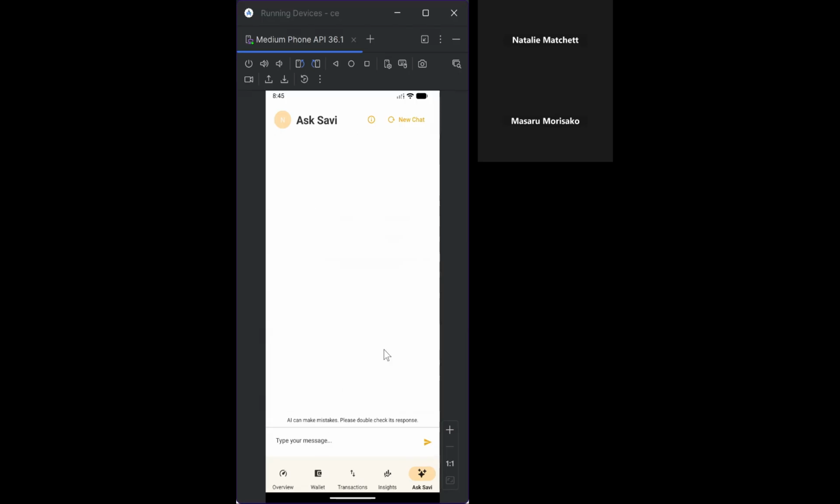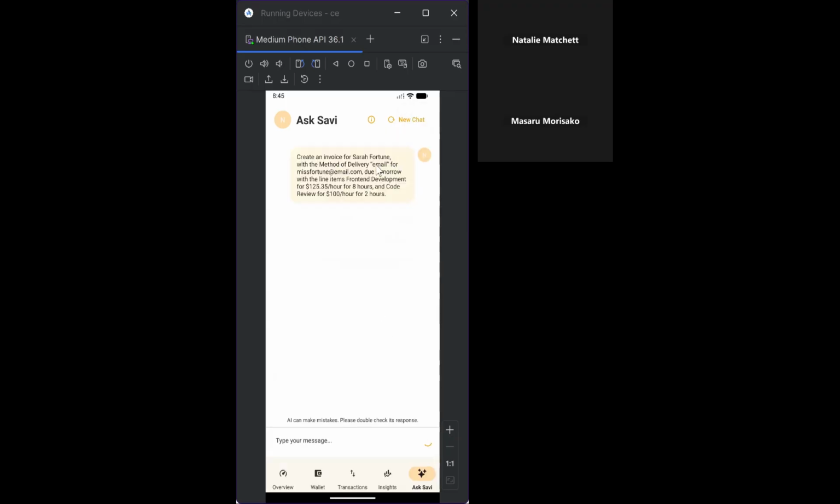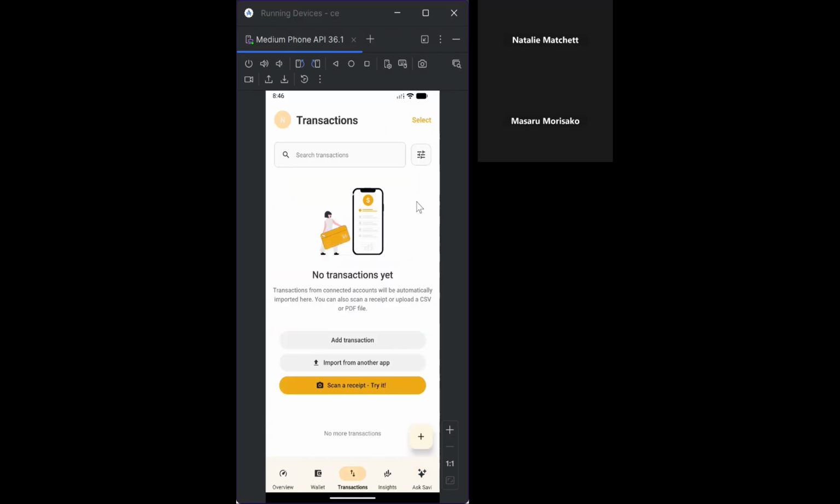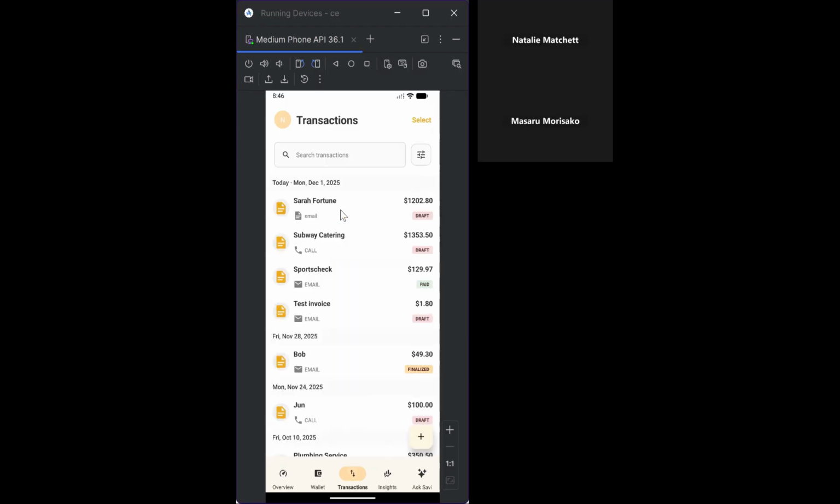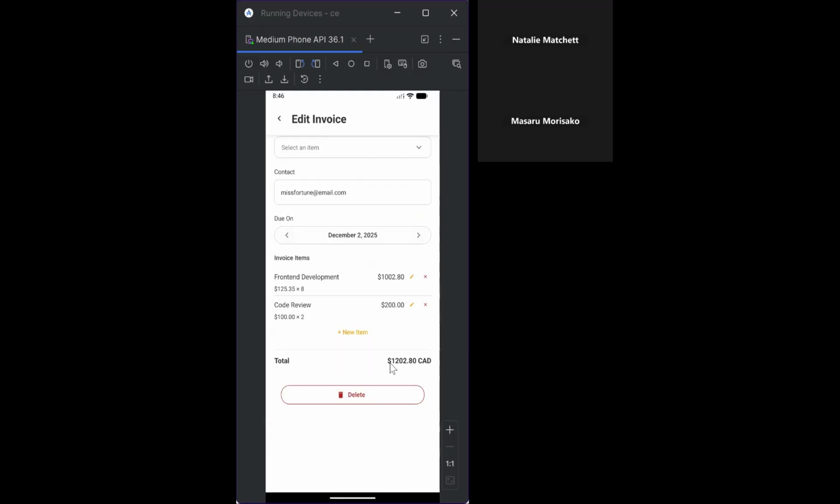So let's say I want to create an invoice using the chatbot. So here I'm going to paste a prompt just for sake of time. And it should create an invoice with the client name Sarah Fortune, with the method of delivery as its response here. We can go to the invoice and refresh. And now we see that the invoice has been created with all of the fields that I mentioned before and the correct total calculated.